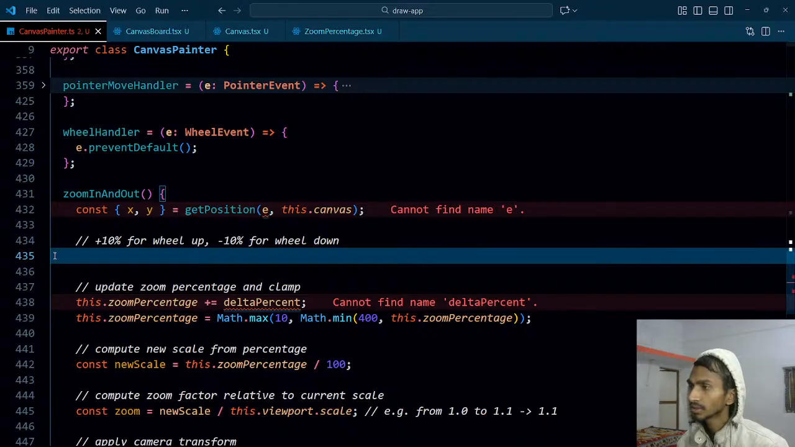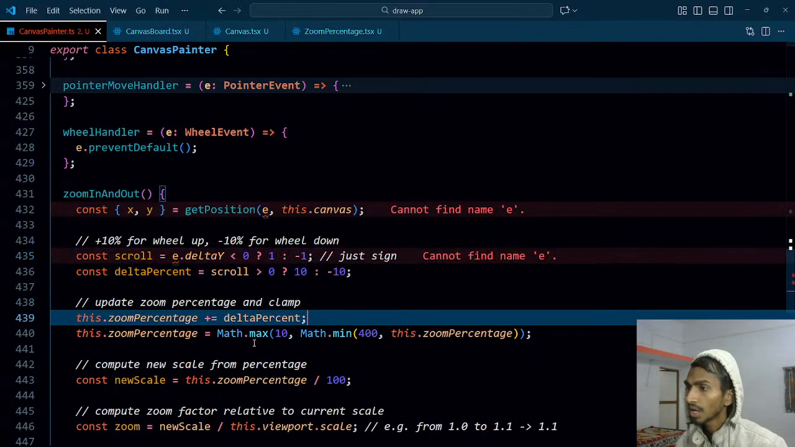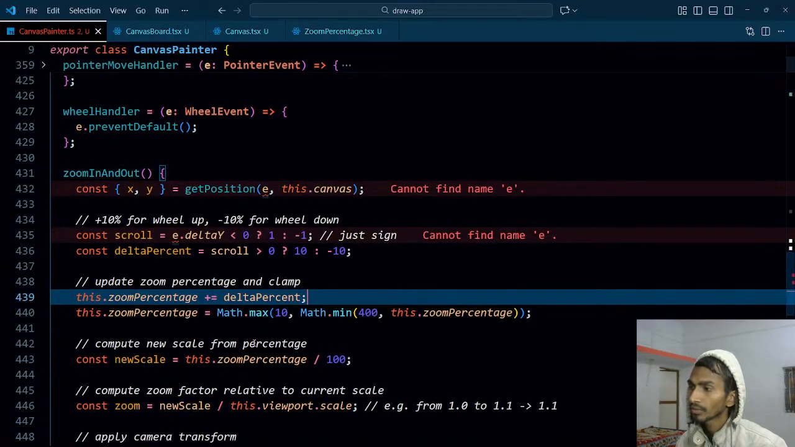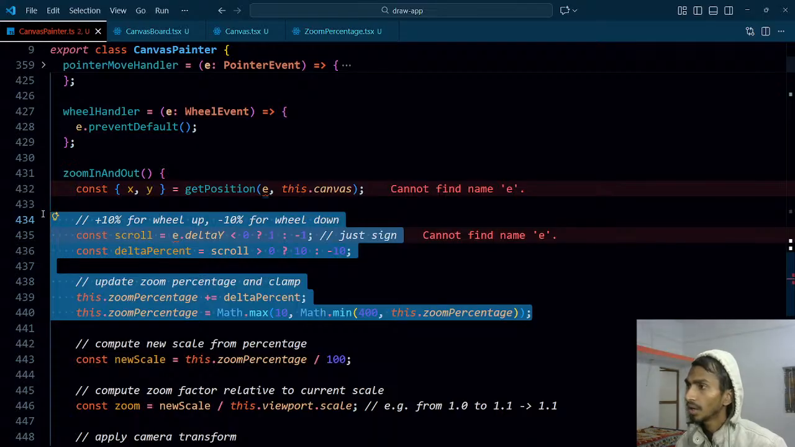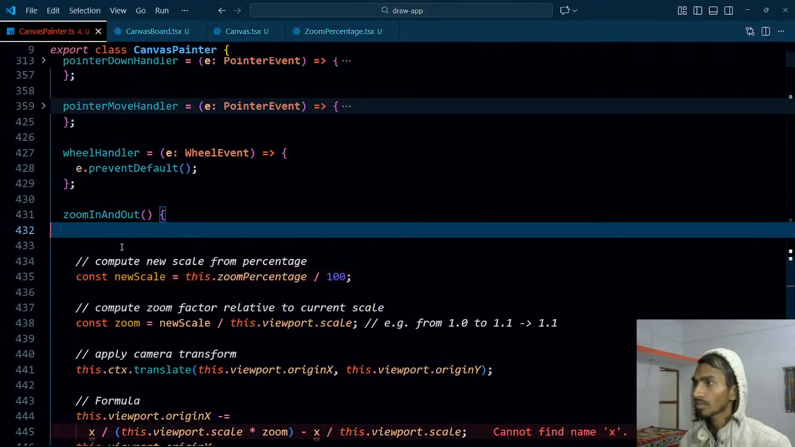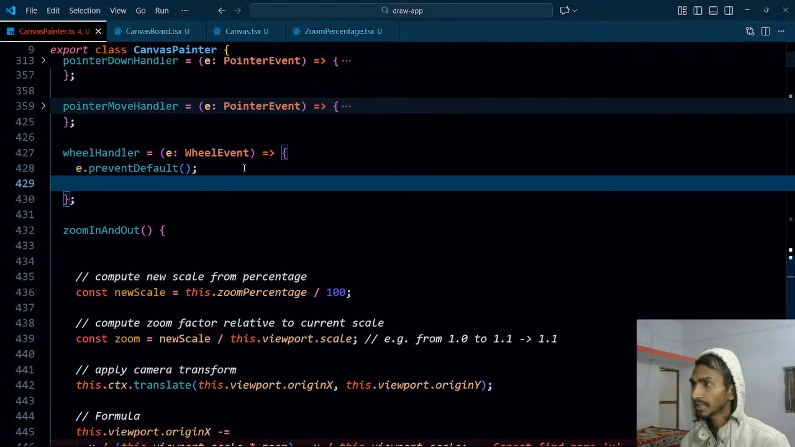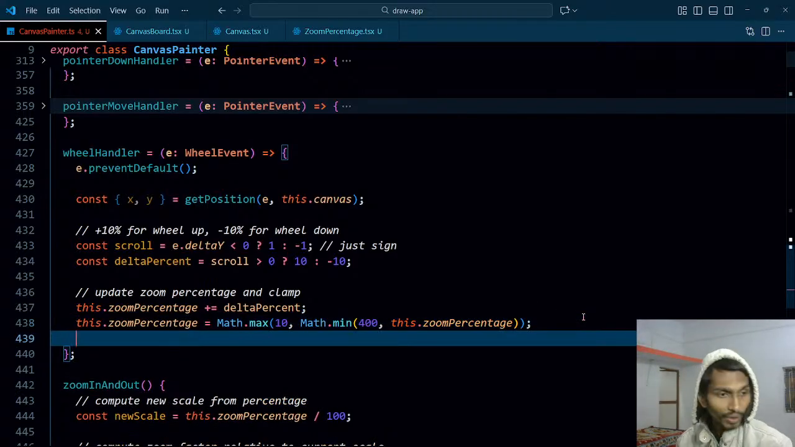Now I don't even need delta percentage. I need zoom percentage, but it will be calculated the other way this time. The new scale is going to be this. So this much part is going to be cut from here, and I will be keeping that part inside that first wheel handler function. And once this is done, I will be calling when zoom percentage is clear.